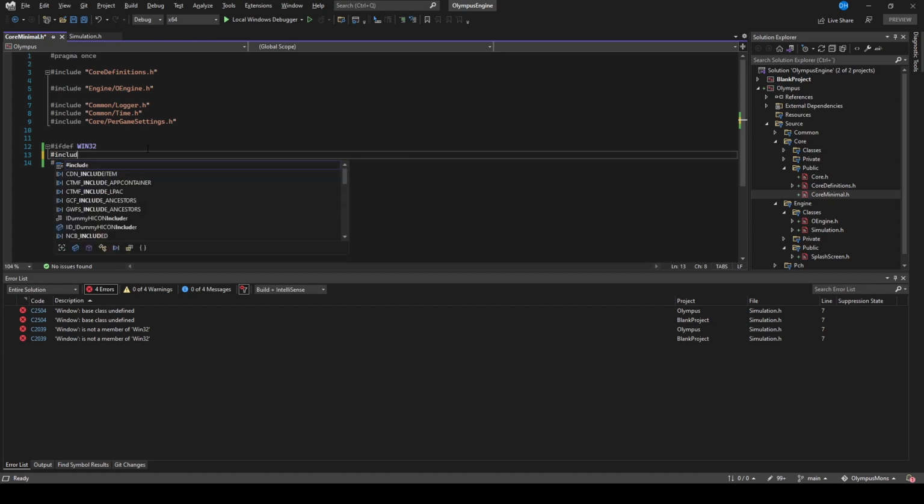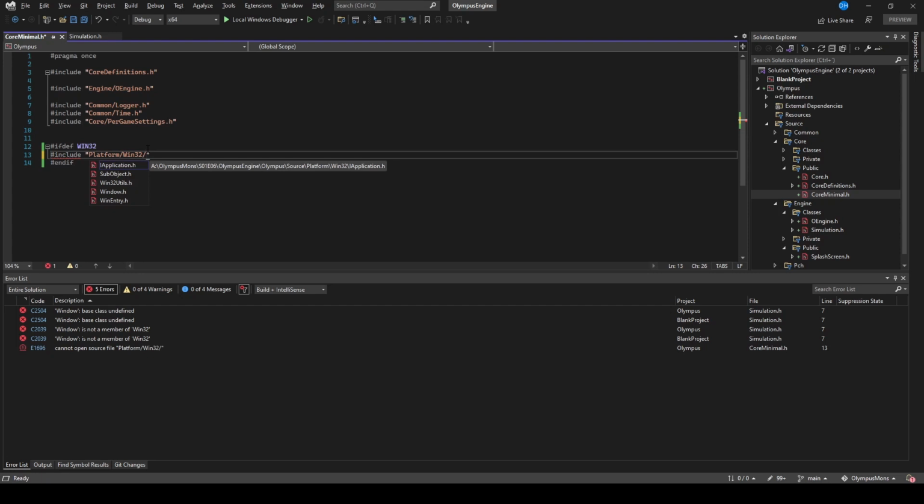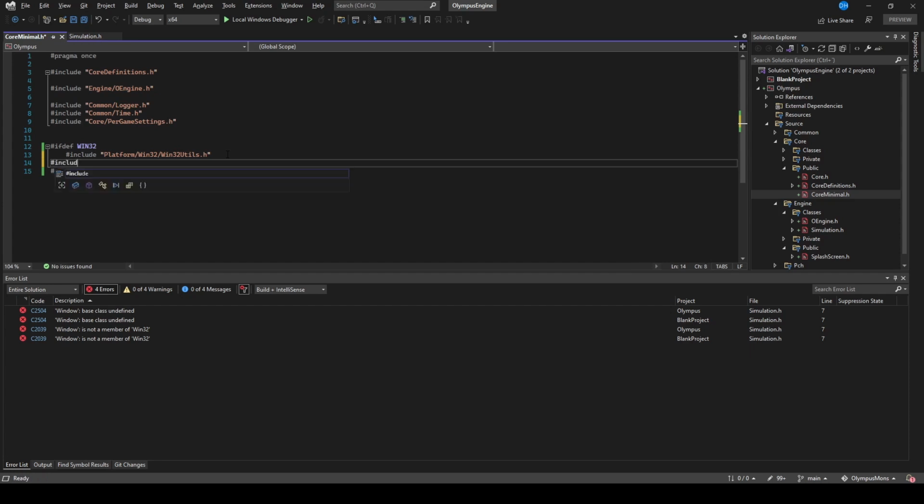Turn caps lock off, include platform Win32, and let's look at what we want to include here. So let's start off with our Win32 utils, because we want all of our Win32 files or classes to be able to access from that. Let's come in here and go include platform Win32, and I think the most logical next step would be to include our sub-object. What I'm going to do now is go through and include our window, and then include our iApplication class.